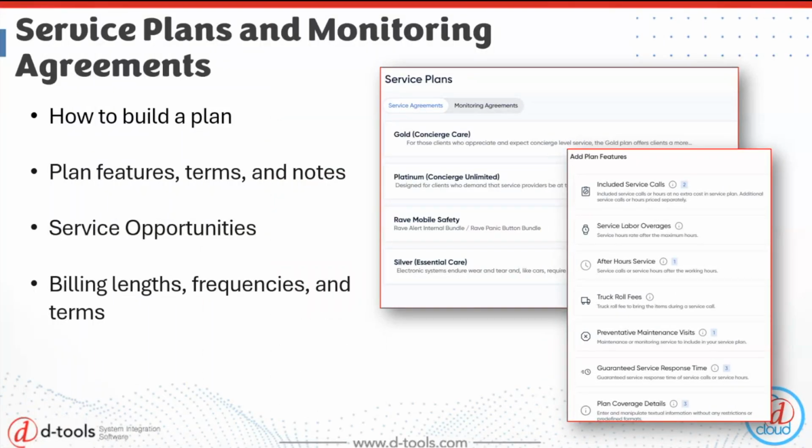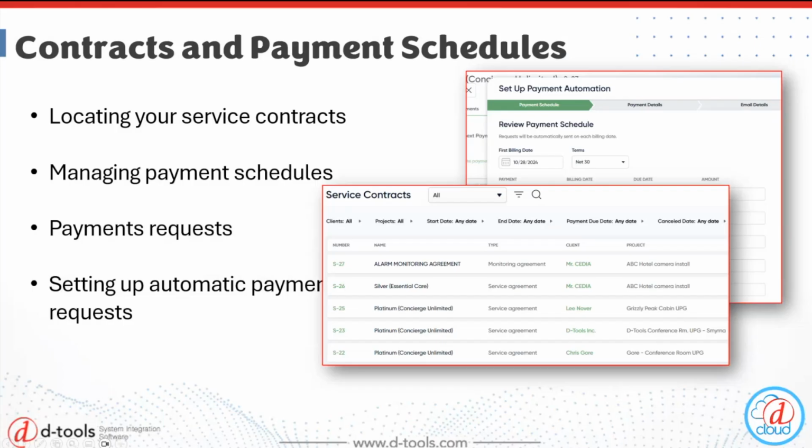Okay, so again, tonight we're covering how to create service plans and monitoring agreements and some best practices. Service plans are the primary source of recurring revenue for system integrators. DTools has done a lot of the heavy lifting by researching and listing the most commonly used features for service plans. So all you need to do is select the features you want to include, set the pricing, and review them. We'll cover how to create or modify service plans and how to create a service opportunity versus opportunities for your normal projects. Once a service plan has been accepted by your client and you win the service opportunity, it then becomes a service contract.